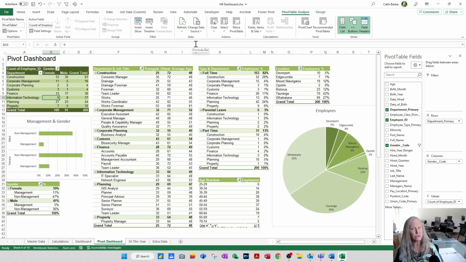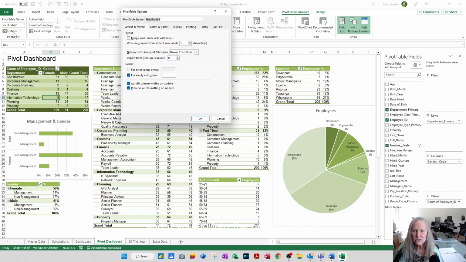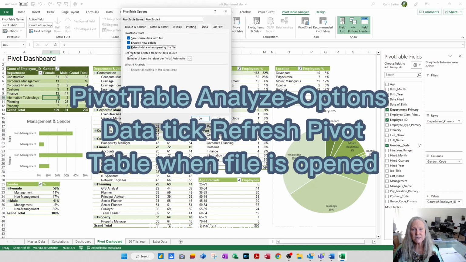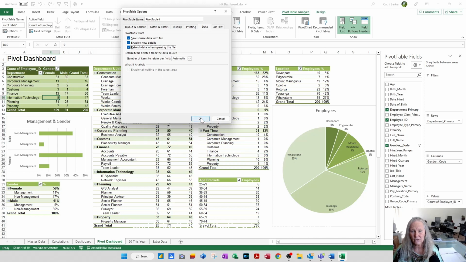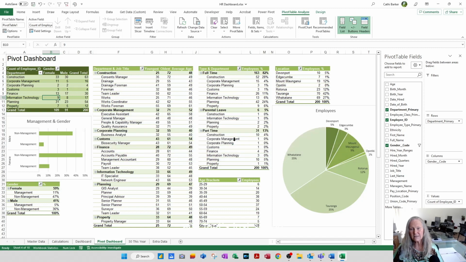If you wanted to, you could go to this options button on the far left of the pivot table analyze tab. And if you go into the options button and you go to data, you could tell it to refresh the data whenever you open the file. And I don't think that's a bad thing. And OK. And OK again, and that's just saying that will happen once you close this and open it.